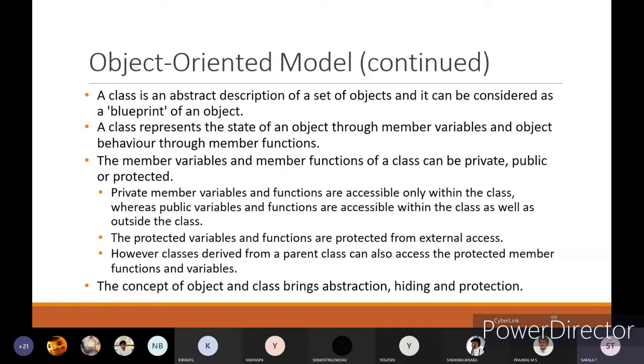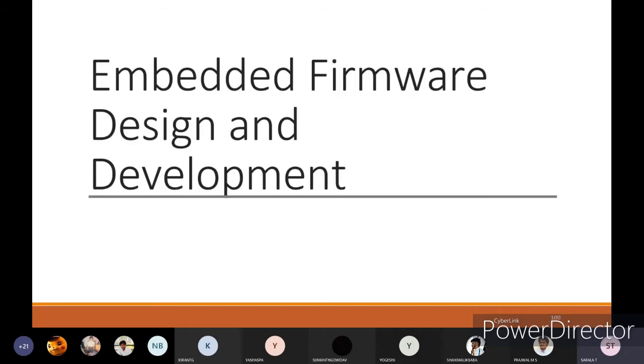If you have a parent class, and within that you have a subclass, the private member which is present in the subclass can be accessed by the parent class, because that private subclass is a member of that parent class only. And the concept of object and class brings abstraction, hiding, and protection.